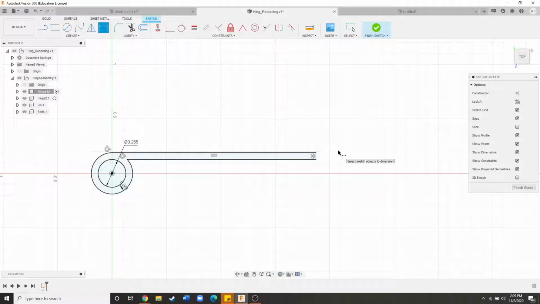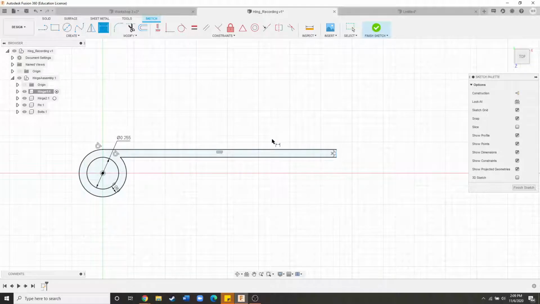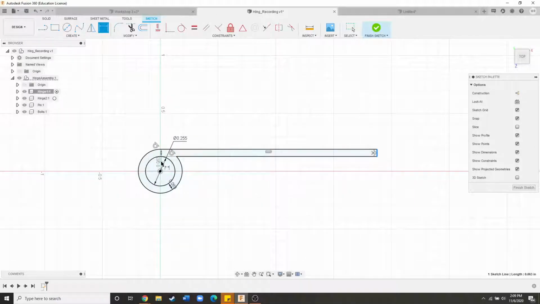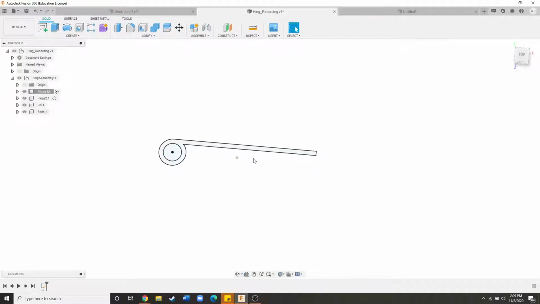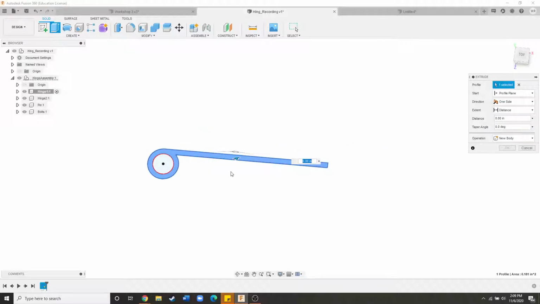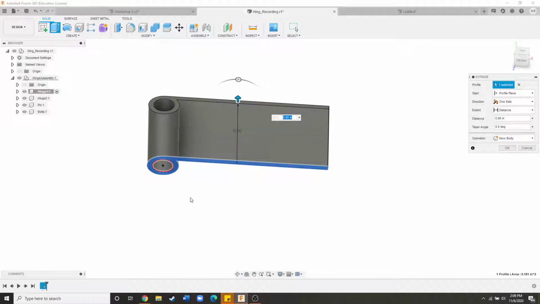I'm just using the D key to shortcut to dimension. You can also get dimension from up here in the create ribbon. So back in dimension, I'm going to dimension from this line over to this center point of the circle, again making it something reasonable, say about 2 inches. So now I'm going to hit finish sketch now that I've dimensioned and constrained everything. So I've got this sketch here in the hinge 1 component, and I want to be able to extrude this sketch upwards and make it into a body.